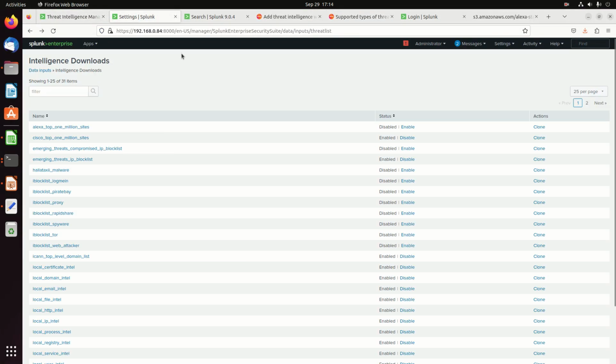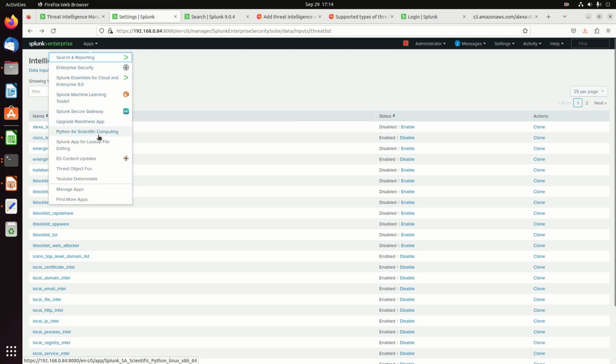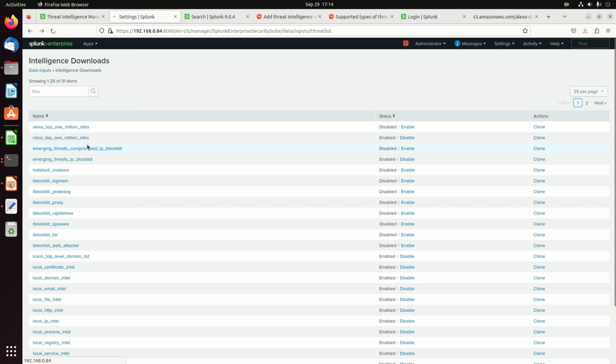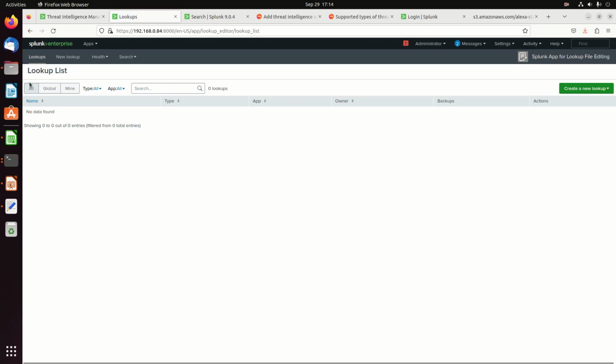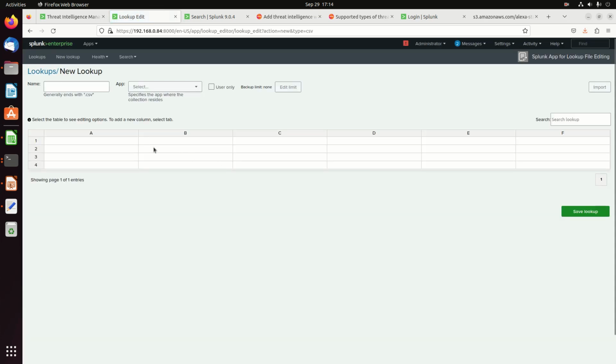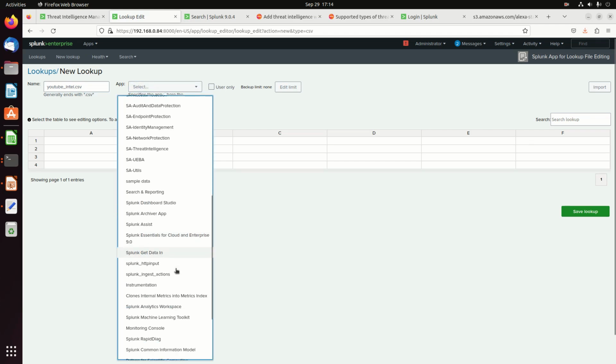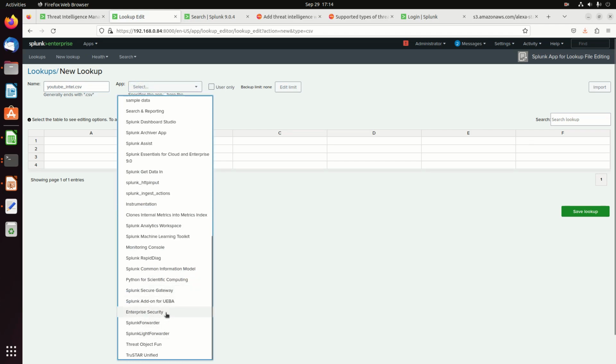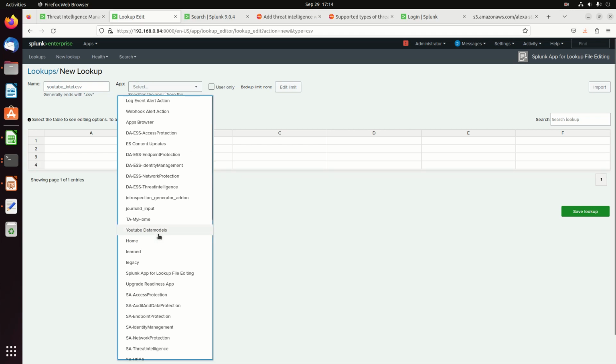We're going to come in here and let's go to settings. I have the Splunk app for lookup files. There's lots of ways to upload your lookup file. I'm going to upload it with lookup editor. I'm going to make a new lookup, new CSV. It might be a KV store based on how big your lookup's going to be, and I'm going to call this YouTube Intel.csv. What's the app? I'm going to put it outside of Splunk Enterprise Security. If you've been following my other videos with data models, there's YouTube data models. I'm going to throw it there.